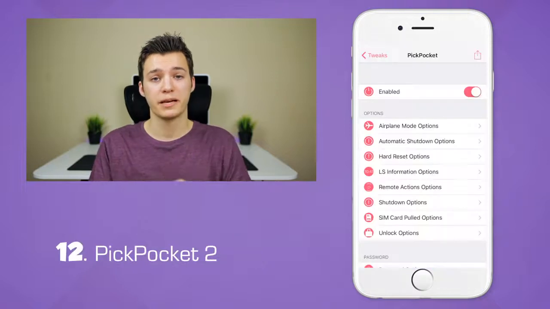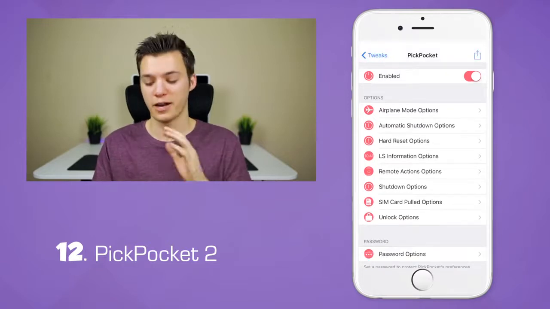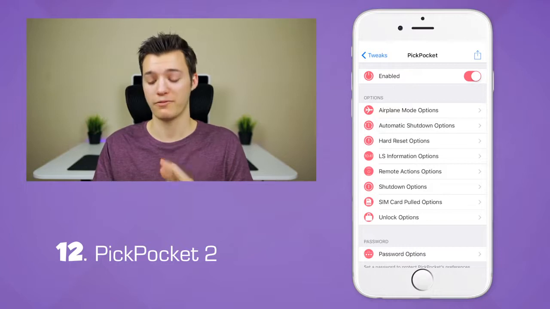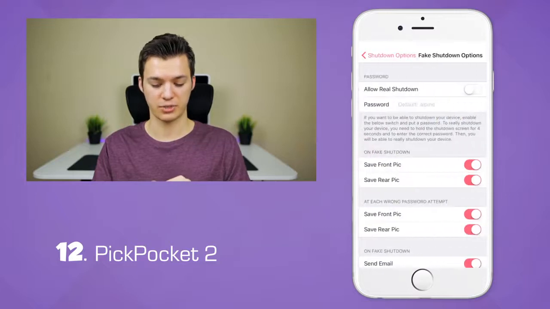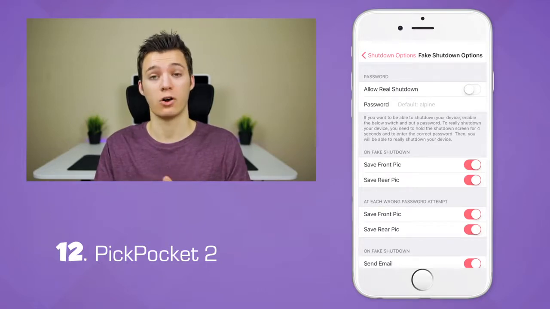Next up is Pickpocket 2, and this is an anti-theft application that is chock full of advanced features. So I don't want to be here forever showing you every single feature because like I said, there are a ton of features, but one of my favorite features is the fake shutdown feature. So if you go into shutdown options here and then go to fake shutdown options, you see here I have allow real shutdown disabled. That means that you cannot even shut down the device at all. The only way to shut down the device is through a hard reset.